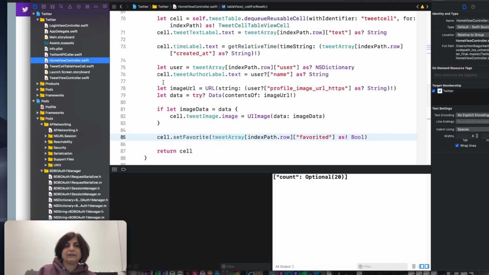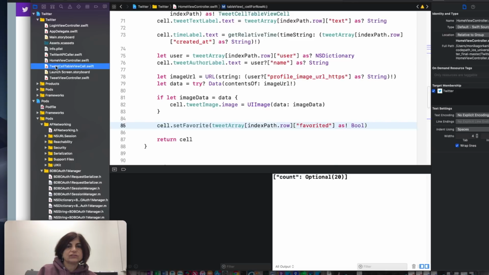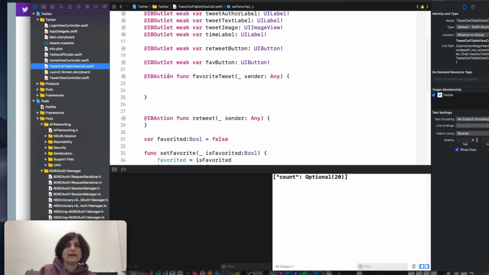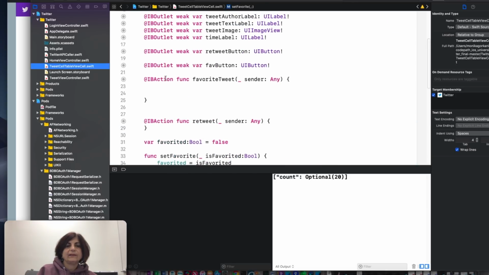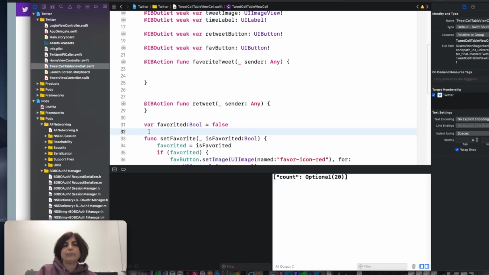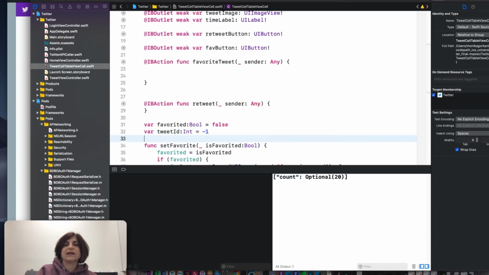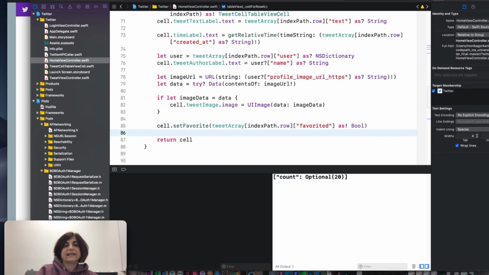So we have to somehow pass it to the cell. So if we go back here, let me just do it here. Let's create also a property or variable called tweet ID, which is going to be an int, and initially it's going to be a negative number, so we know it's not set. Okay, and then we go here and we set it here.